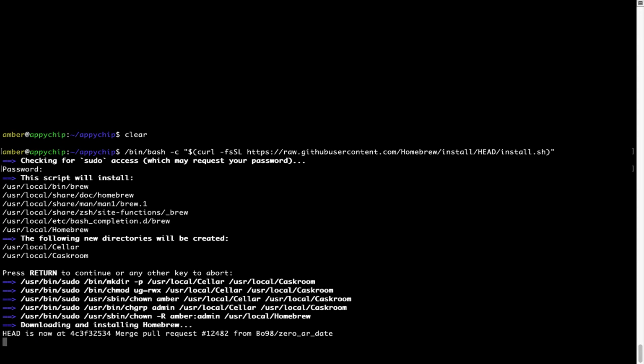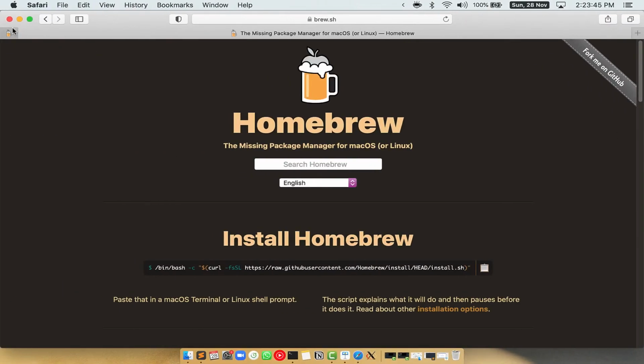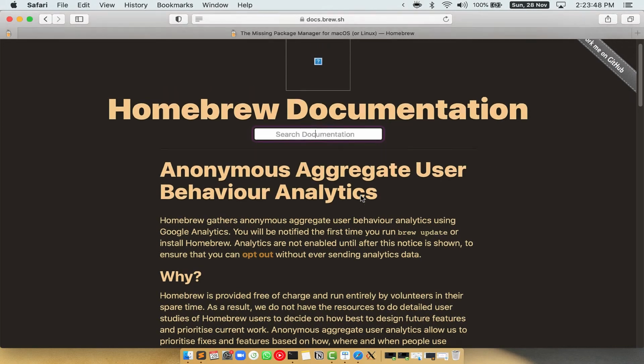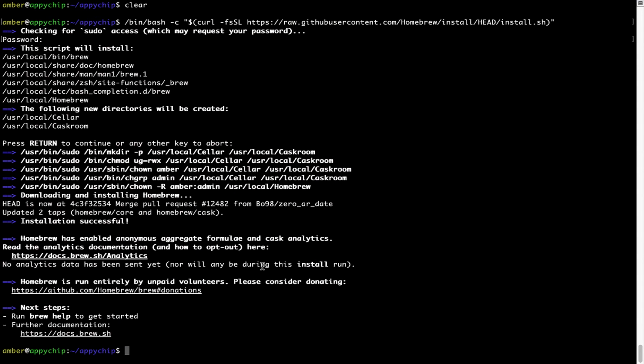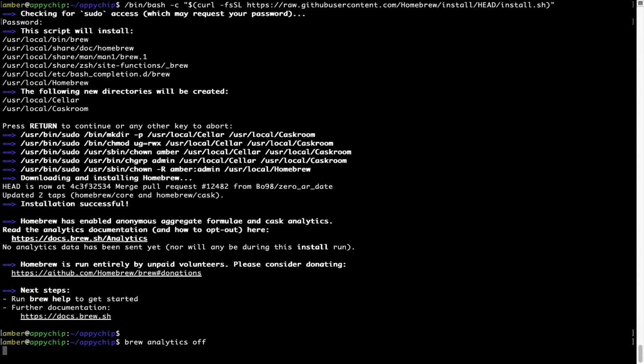Let's wait for this to finish. As this message here says, installation successful. So that's it. Brew is successfully installed on your Mac now. Now before we proceed, I would like to highlight that Brew collects anonymous usage data via Google Analytics. As you can see on this page, if you want to opt out, you can simply run this command brew analytics off and press enter, which simply disables the anonymous usage data collection on your Mac.